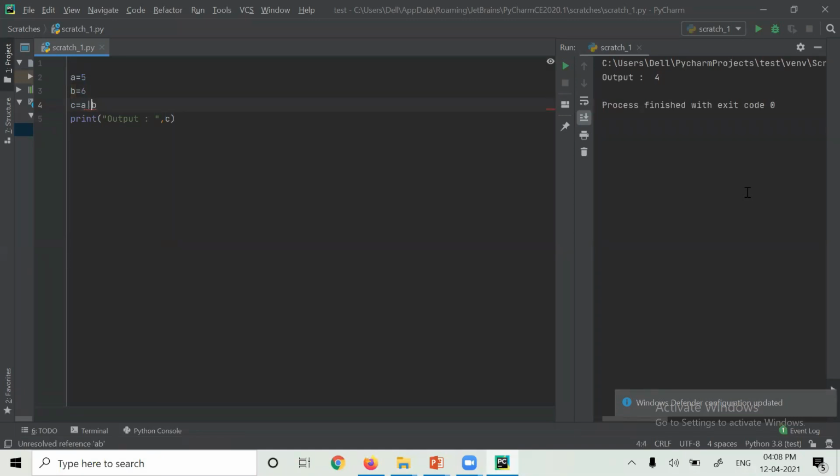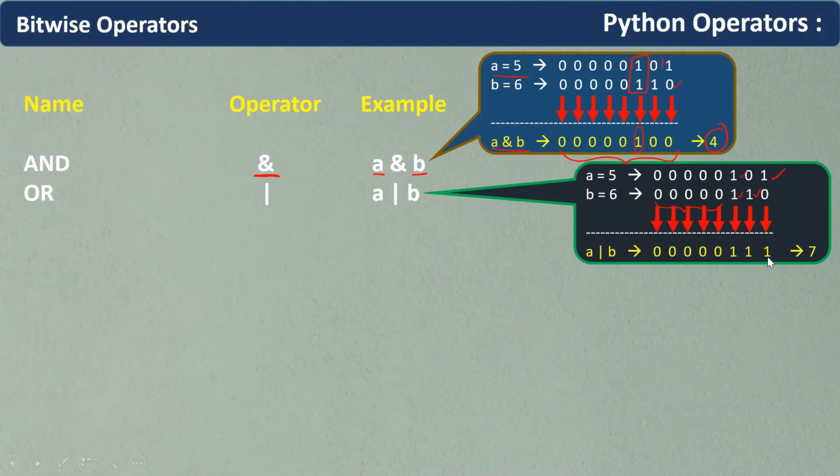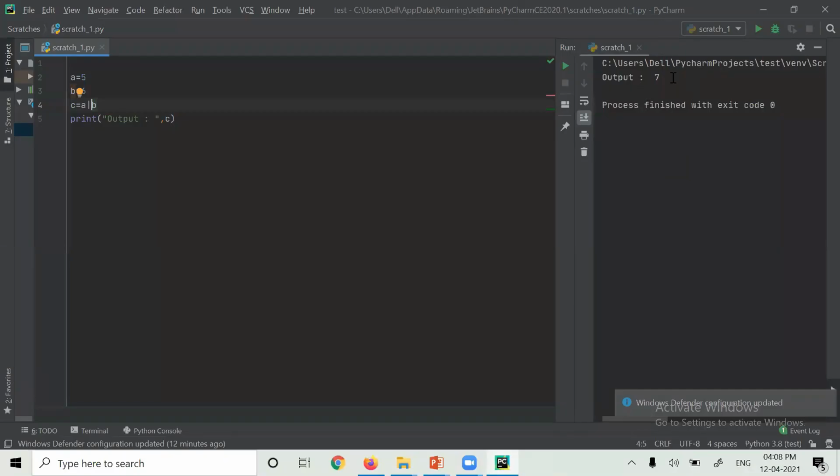So that is the OR operator. Let us try to print the result. What is going to happen? The result is 7. You can observe that there are 3 continuous ones, which is 7. That is why the output is also 7 here.